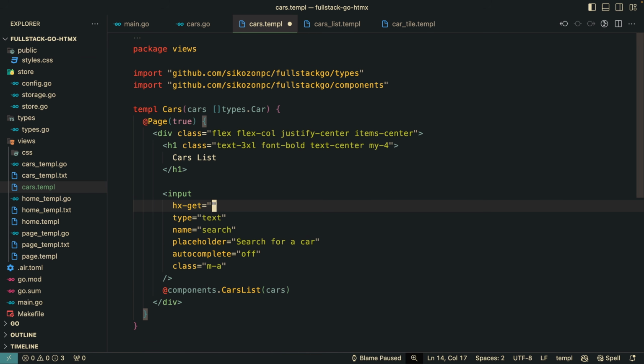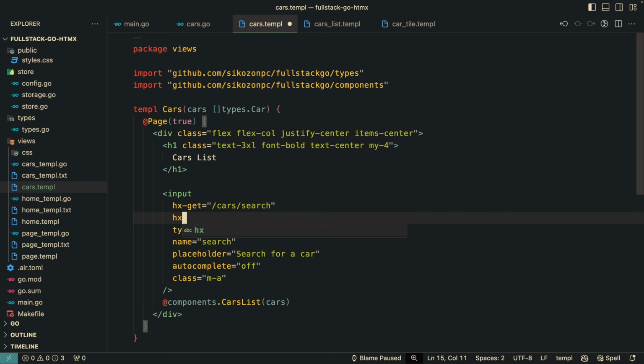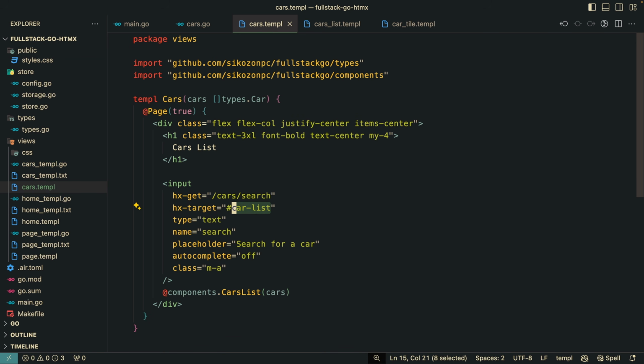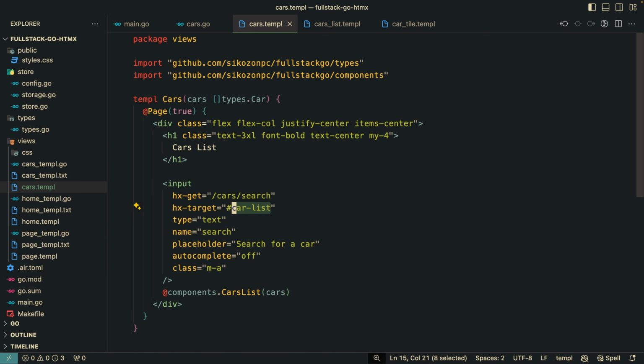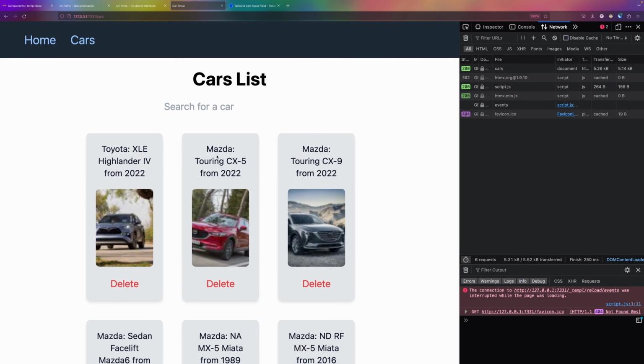So it's going to be a GET. It doesn't make sense to do anything else. And we are going to do a /search. We're going to search for the name. Then we want to target the cars list. So this is the cars list. We don't have this ID yet, so let's go to the car list.templ and add this ID to the list. Go back. So whatever the search endpoint returns, we're going to replace the whole list with the results.